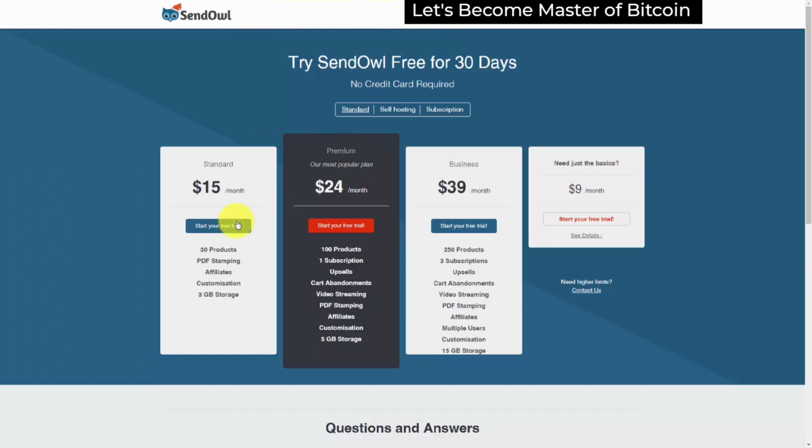Now, in each situation, you are going to have a free trial. You'll notice that there's a standard, premium, business, and then a basic account. The major differences between the standard, premium, and business will be the fact that you can have streaming video from the SendOwl platform. Of course, if you're not going to stream video from inside the SendOwl platform, you can start with a free trial and then upgrade to premium if you need it.